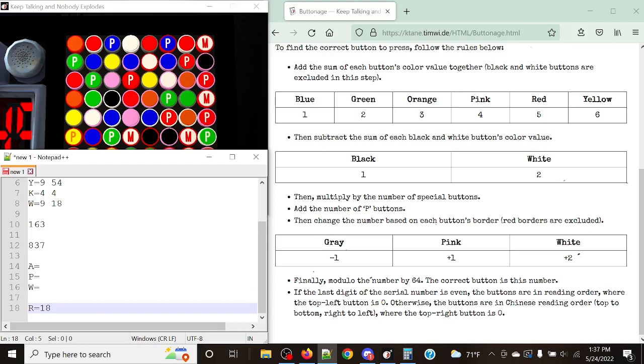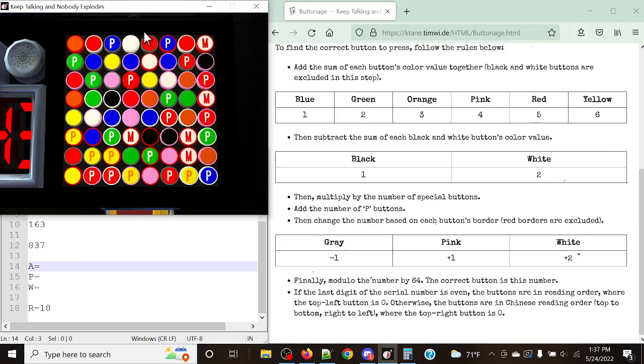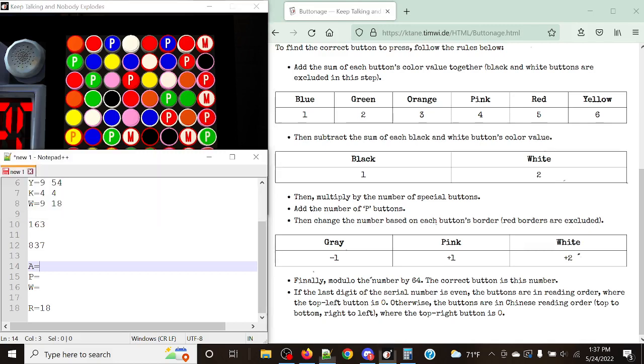Now let's figure out what the other ones of gray, pink, and white are going to be. So gray is going to be 1, 2, 3, 4, 5, 6, 7, 8, 9, 10, 11, 12, 13, 14, 15. 15 for the gray.